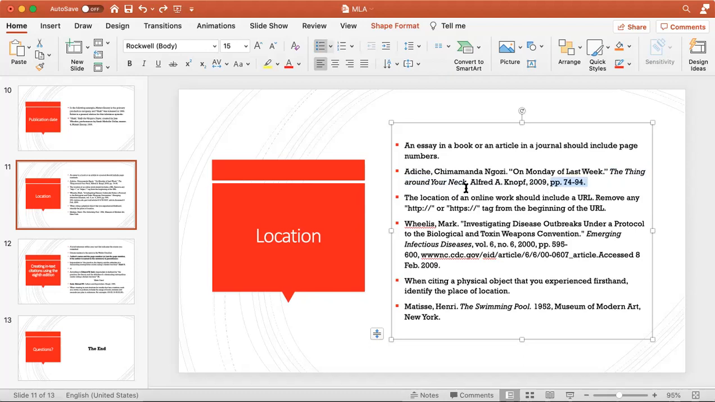On the other hand, if the work is an online work only, the location of an online work should include a URL. Look at this example, Willis Mark. This is the title of the source. This is the container, which is a research journal. This research journal has a volume, it has an issue number, published in 2000. They're more like Pretty Little Liars. They have volumes, and above all, comics have volumes.